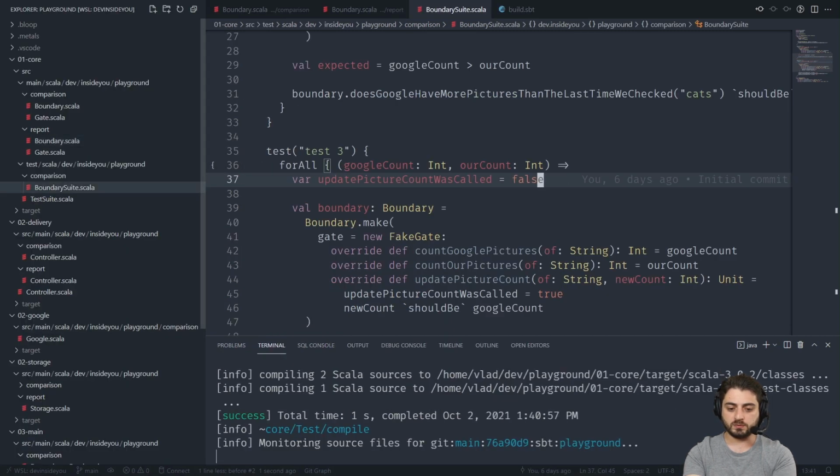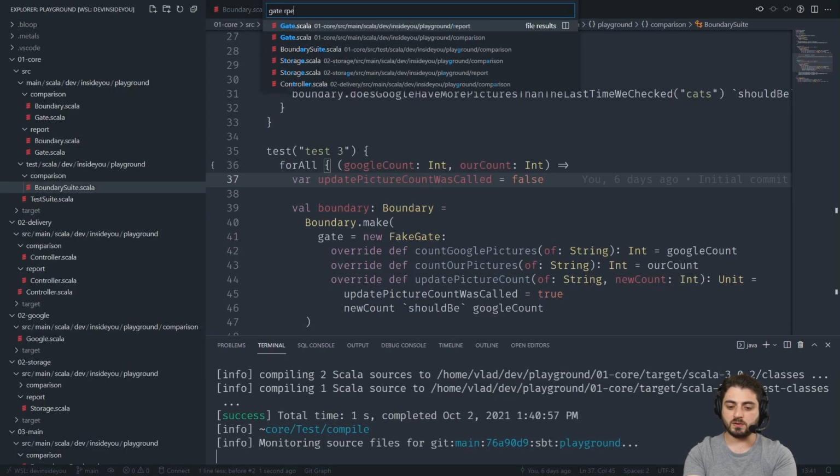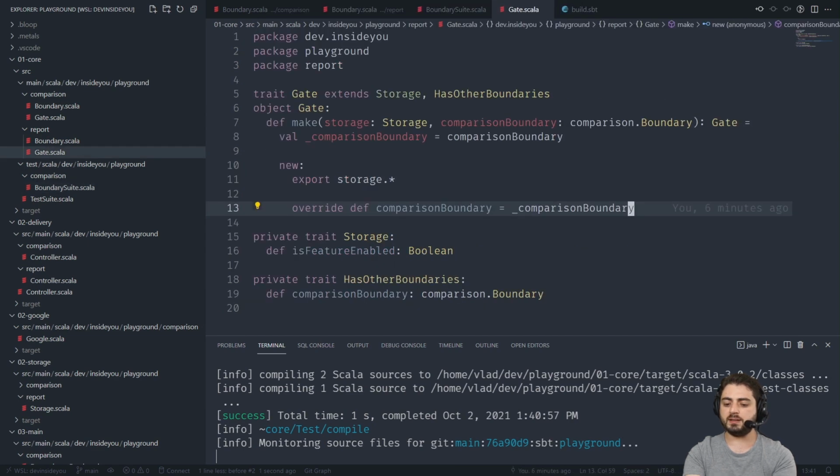So what we're gonna do over here is go to the gate of the report, and we're gonna make it a little bit more fancy. Instead of just having a direct dependency on other boundaries, we're simply going to declare the things that we actually need, right? In fact, if the boundary has like 10 methods and we need only one, this is what you should do, okay? So we're gonna call it comparison, right?